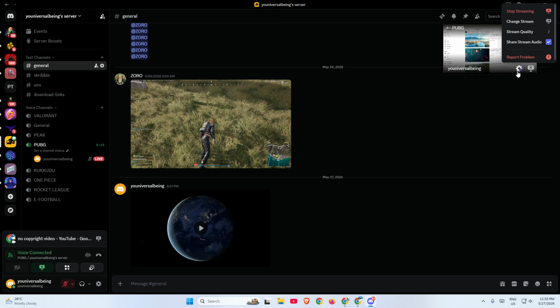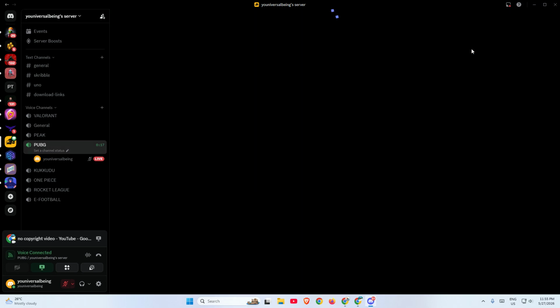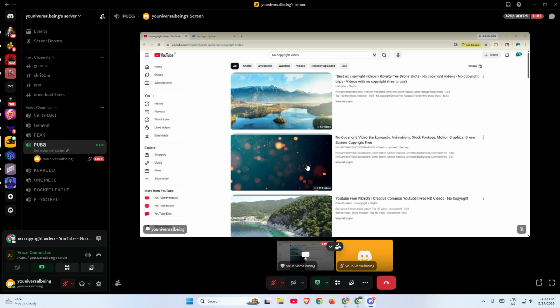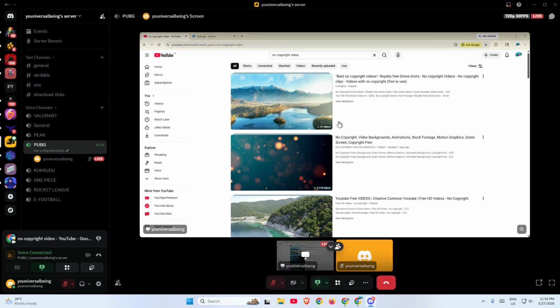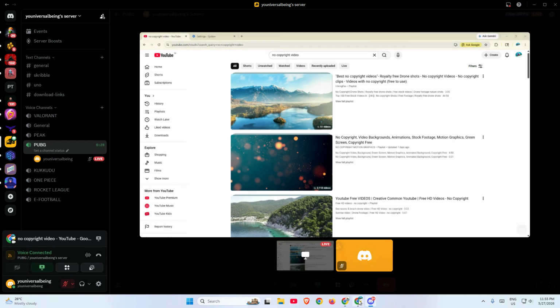Choose a quality setting that matches your internet speed and your viewer's connection. If your upload speed is strong, you can use a higher resolution for a better viewing experience. Once everything looks good, click Go Live to start streaming. Discord will begin broadcasting the selected window to everyone in the voice channel.